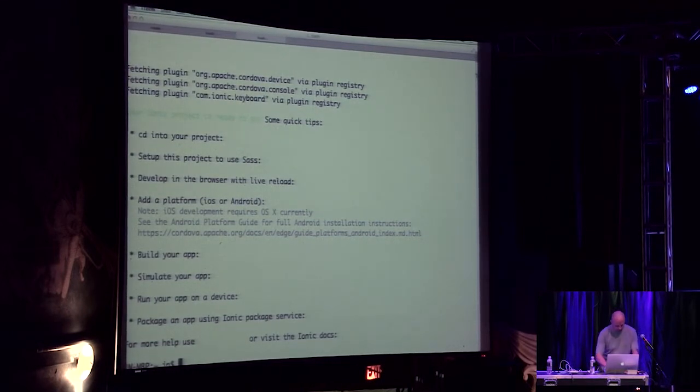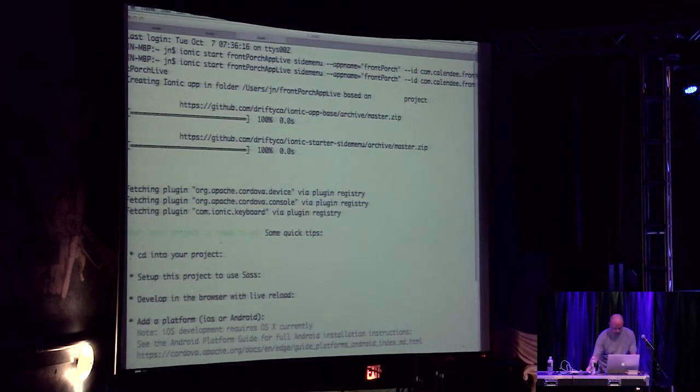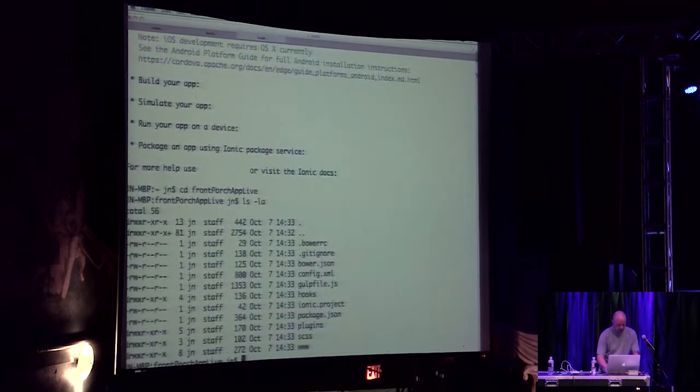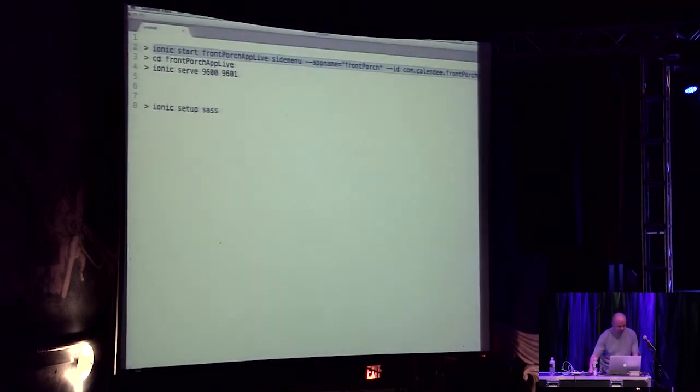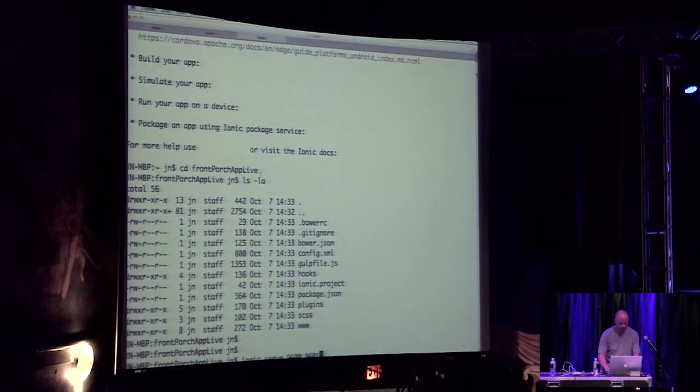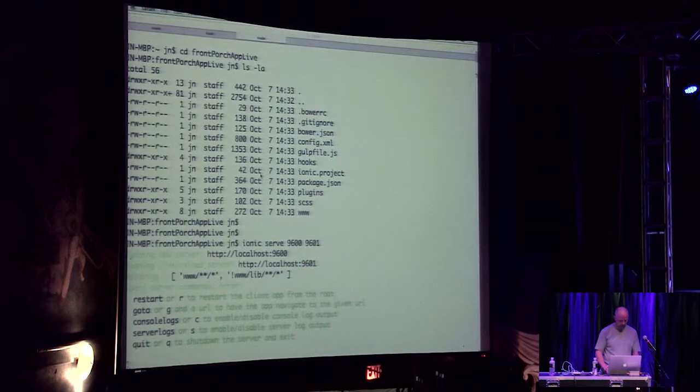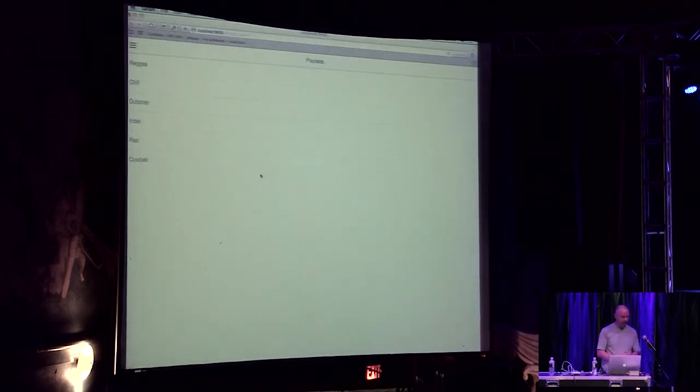So it's done. And if I change directory to, I've got to find out what I called it here, Front Porch App Live. So that's what it downloaded for me. It created all of this stuff. Now I'm going to do something really cool here. I'm going to serve this app right here and now. So I do Ionic Serve. I don't have to give this port information by default, but I'm going to for my needs. And it's instantly going to start serving up an Ionic app.